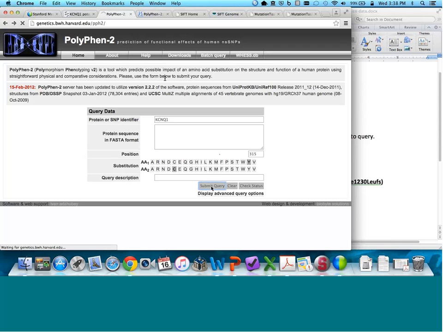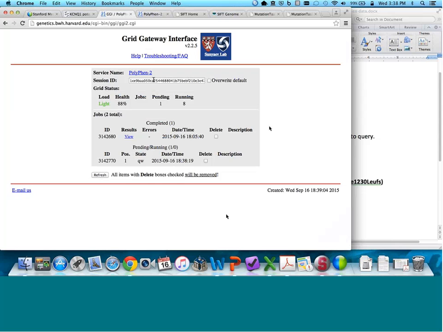Then you hit Submit Query, and it's going to take you to this progress page. As you can see, there's a completed section and a pending section. So I've already been querying variants today, so that's actually showing the results from my previous searches. But then there's this one pending running query, which is the one that we just submitted. Sometimes if you look in this load section, it will give you a sense of how many jobs are ahead of you. And so if the load is light, we're not going to have to wait very long to get our PolyPhen prediction. But if that load is heavy, it could take a few minutes, so you might actually want to go do something else and then come back.